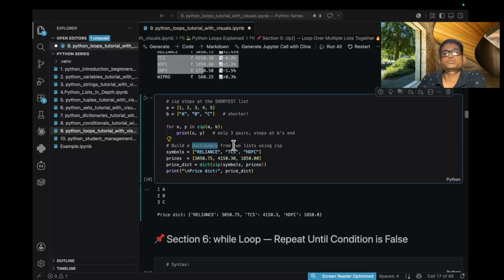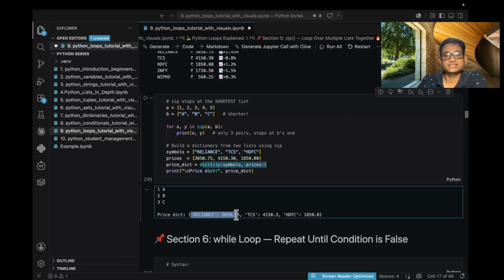Build a dictionary from two lists using zip also. There are two lists, zipping and making the dictionary. So the output will look like this: key value pair. The first one acts as a key and the second one acts as a value, comma, like this. So we can also use the zip method for making a dictionary from two lists.